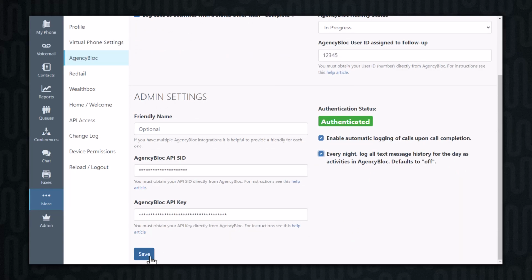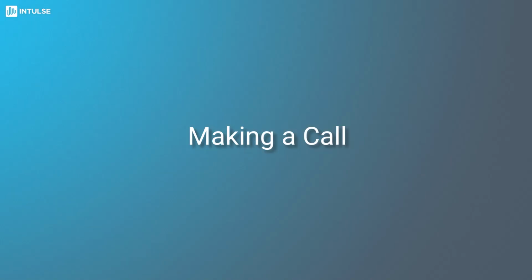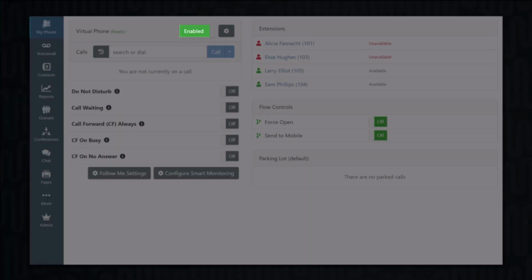In order to fully benefit from this integration, both AgencyBloc and the Intulse app should be open and running in the background of your device. There are several ways to initiate a call to an existing client once the integration is authenticated. Make sure your virtual phone is enabled.